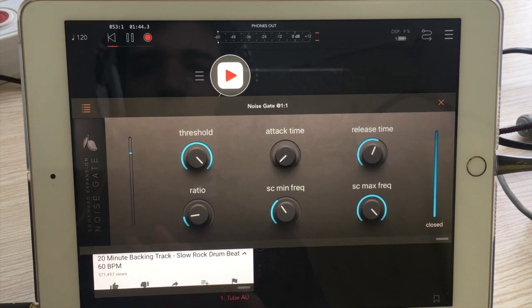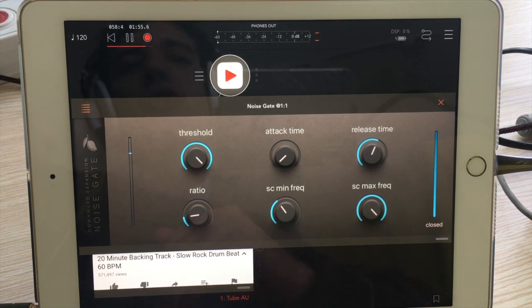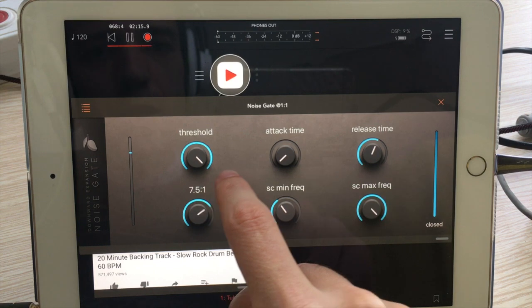If you're not familiar with expansion, or in this specific case, downward expansion, it means that when the volume falls below a threshold, the expander will push it even lower. For example, if it's 2 decibels below the threshold, a 2-to-1 downward expander will push it down to 4 decibels below the threshold. And if it's 3 decibels below the threshold, it would be down at 6 decibels. So it makes quiet things even quieter. But what it doesn't do is cut them out. But we can cut them out if we want to.